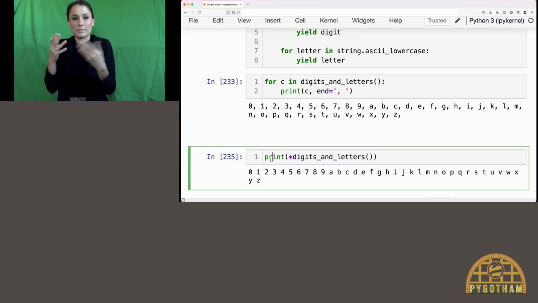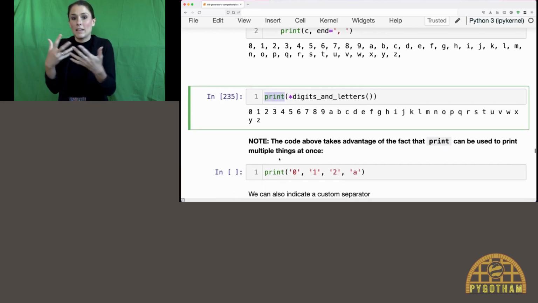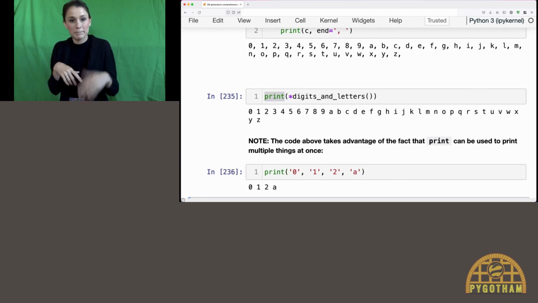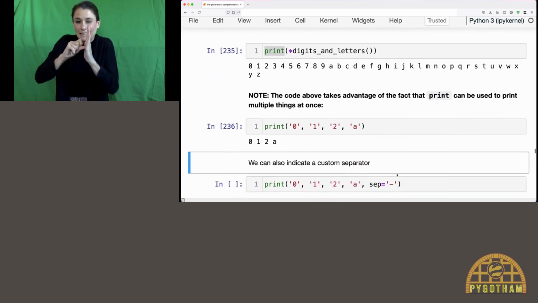In this case, the function is print. That's pretty cool. As I was saying, this takes advantage of the fact that the print function can be used to print multiple items at once. So here's another example. You can actually indicate a custom separator, by the way, as well.